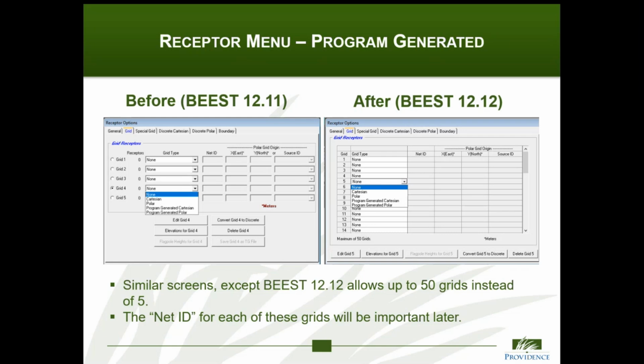And then there's also something called a net ID right next to that. We're going to need the net ID in order to make our receptor selections when we go to run AirMod. So I think BEEST is going to make an ID for you, although you can change it if you want to. It's just a kind of label. Now, in BEEST 12.12 and in BEEST 12.13, you can put in up to 50 of these Cartesian or polar grids. So it's pretty much the same inputs, just more of them.